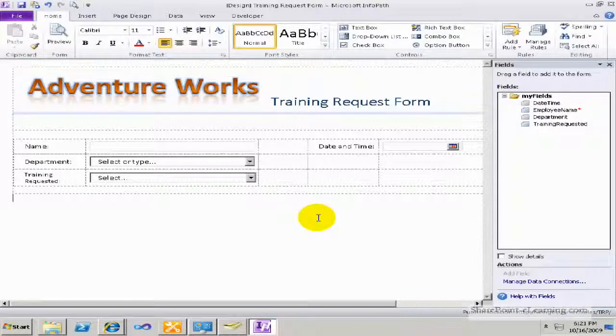InfoPath forms are great ways to capture information from a user. They can be presented to the user as a web form directly within a SharePoint site. The user can fill out this form and it gets submitted to the form library in your site. The form library then has the capability to route that form for approval using a workflow. SharePoint Designer can be used to create that workflow.